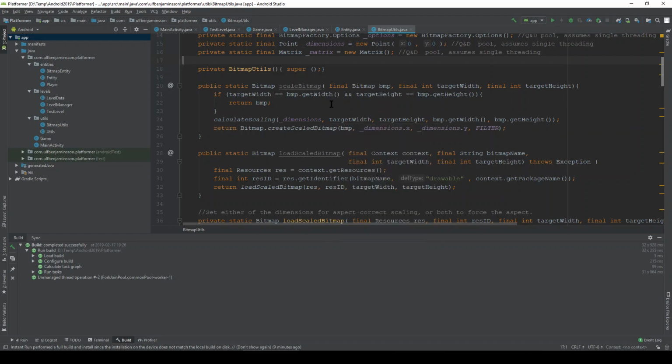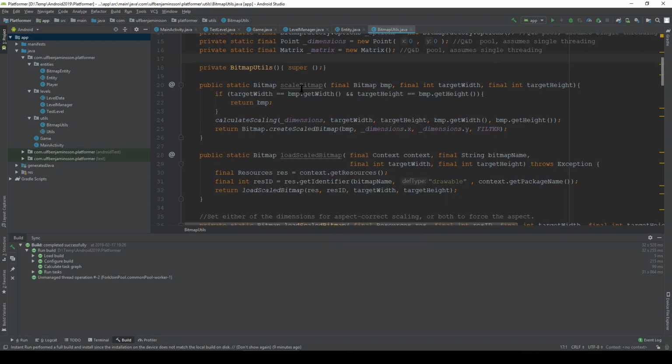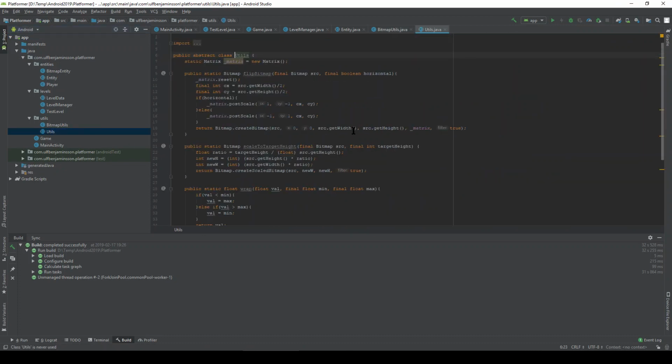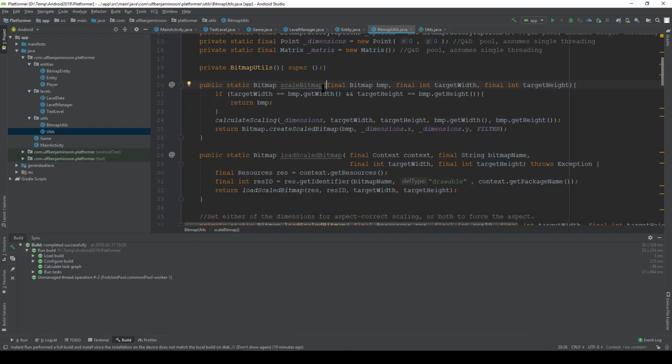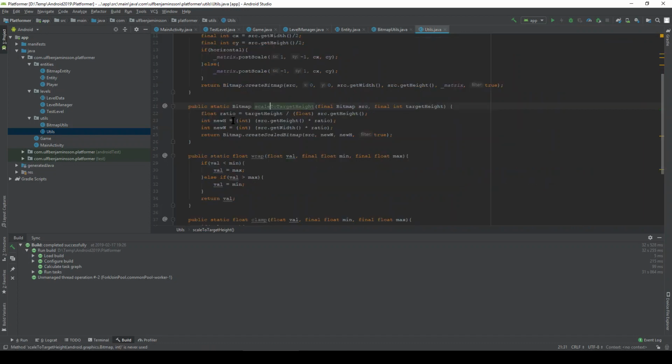And so yeah, there's a bunch of convenience functions we have for scaling bitmaps, so this one is the same as we wrote in our utilities. It takes a bitmap and scales it to another size. This is scaled to target height. I'm pretty sure we have, this one does target width and target height. It does everything this thing does. So I can remove this.